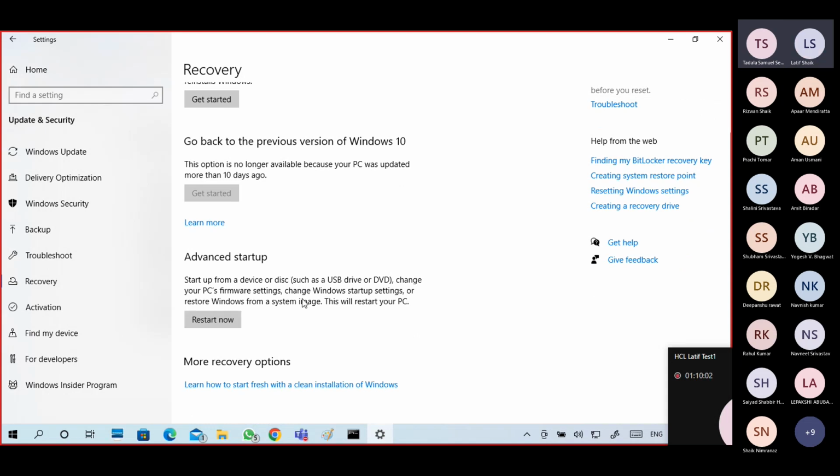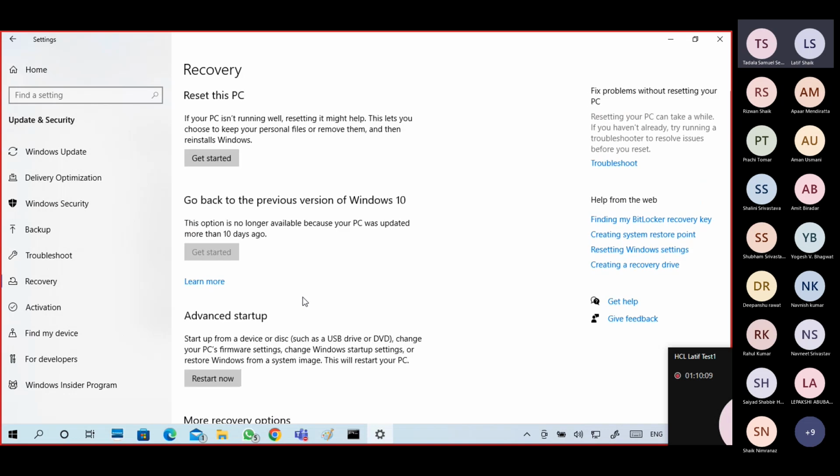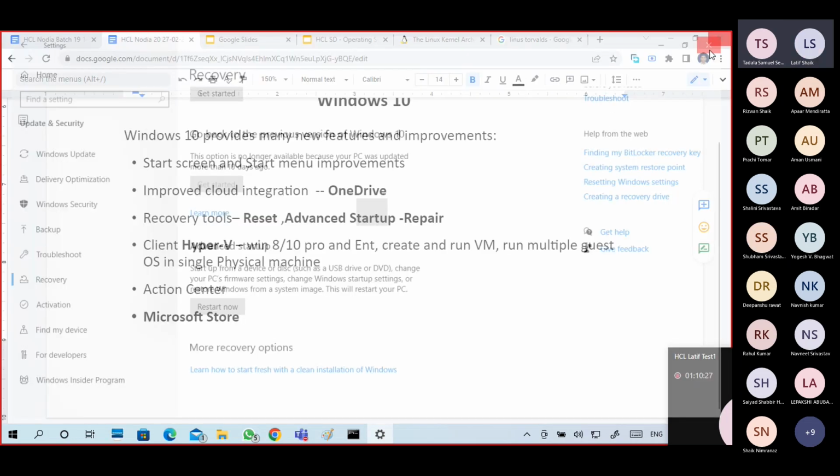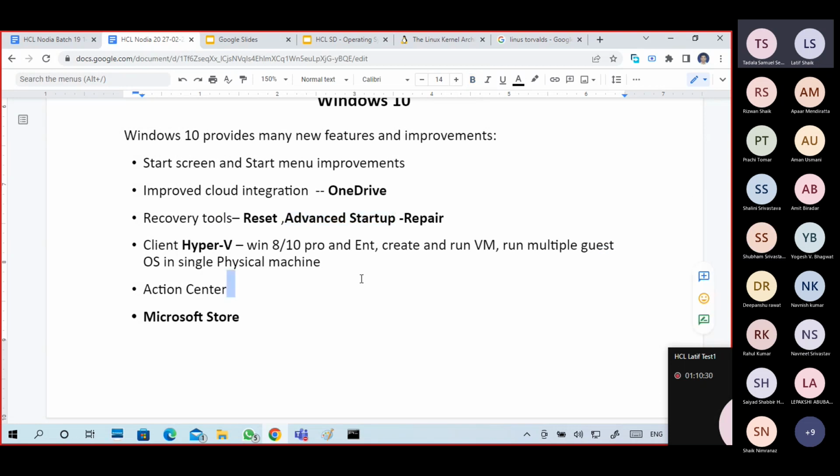If you click on restart now, you will get certain screens. Then you will get advanced options. You can get reset this PC, troubleshooting options, startup repair, startup settings, UEFI firmware settings, uninstall recent updates, system restoration options. This is for troubleshooting purposes. You can use it. Okay. So remember those advanced startup options. Again, I will tell you when we talk about troubleshooting kind of stuff.